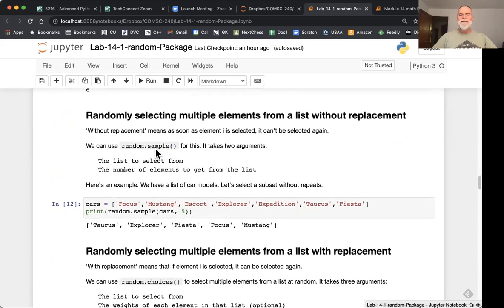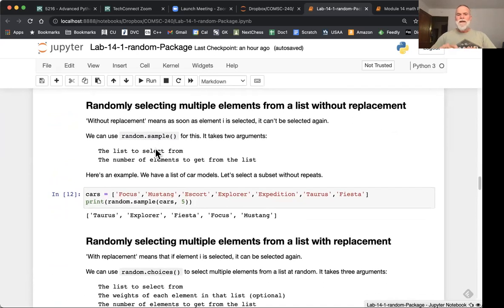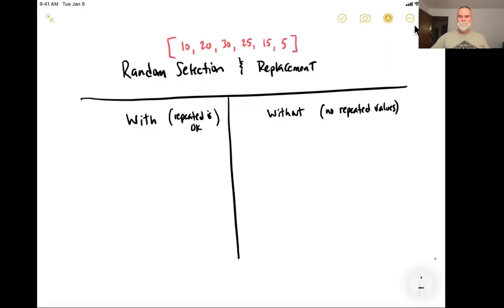Now, the next two things to take a look at is the way to obtain multiple random elements from a list. But there's 2 ways to do this. One is without replacement and one is with replacement. So let me draw this out, and that'll help kind of explain what the with replacement and without replacement is.